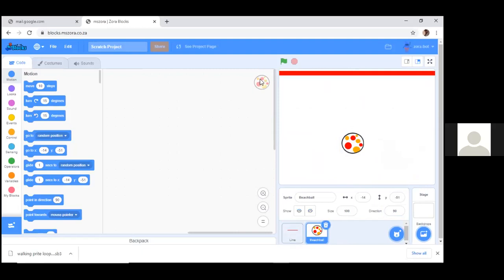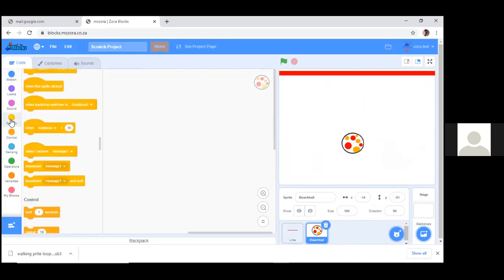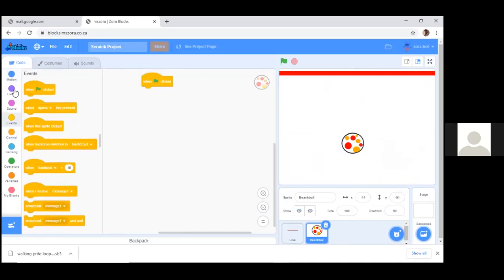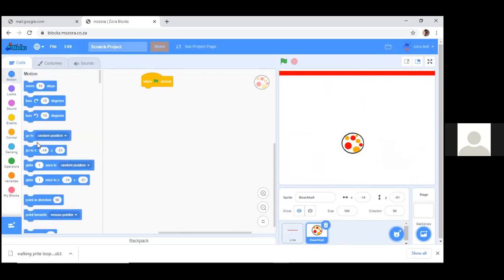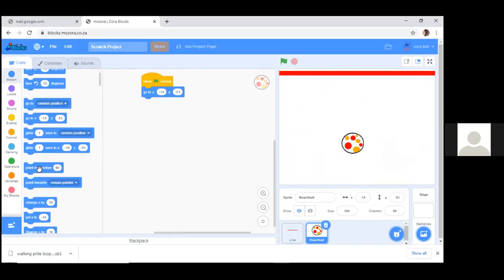I click on the beach ball. I want to write this code for the beach ball. So let's quickly do that again. Okay, I wanted that, and in the motion, I wanted the go to, and I wanted the point in direction. So point in direction 0.